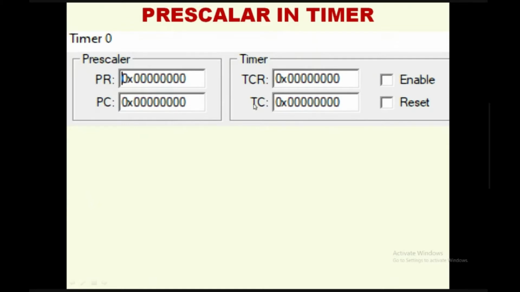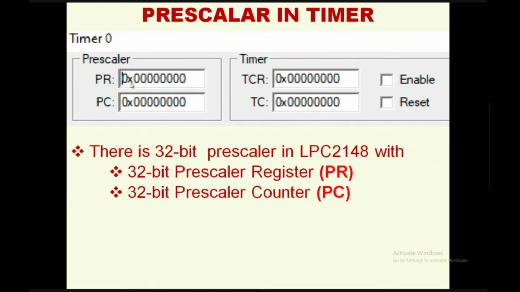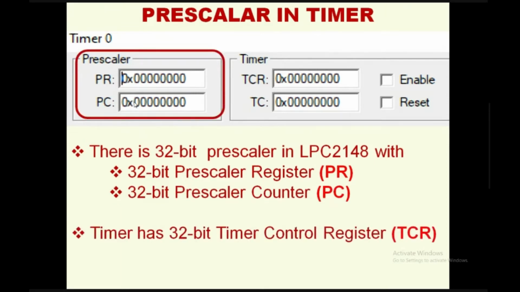Before the pulse count reaches the timer counter, the prescaling, that is the dividing of the clock pulse, happens prior to it. Hence it is called a prescaler, which helps in enhancing the bandwidth of the time delay generation, which we are going to see now. There is a 32-bit prescaler in the LPC2148 microcontroller, with a 32-bit prescaler register, PR, as we discussed, and a 32-bit prescaler counter, which is PC.